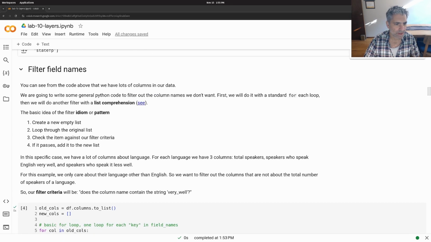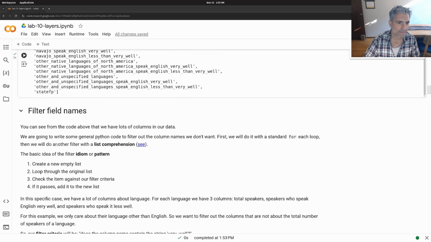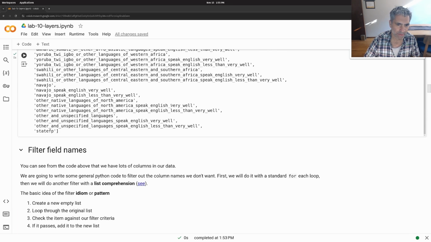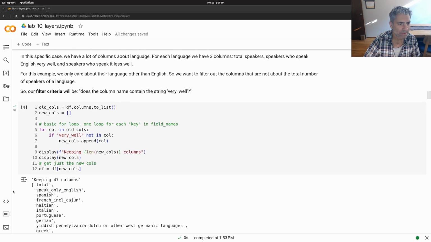So what we're going to do is create a for loop where we go through all the column names, and if any of them have "very well" in the name, this substring, right, this token, then we want to drop it from our list, and we don't want it, right? So let's see what this looks like.